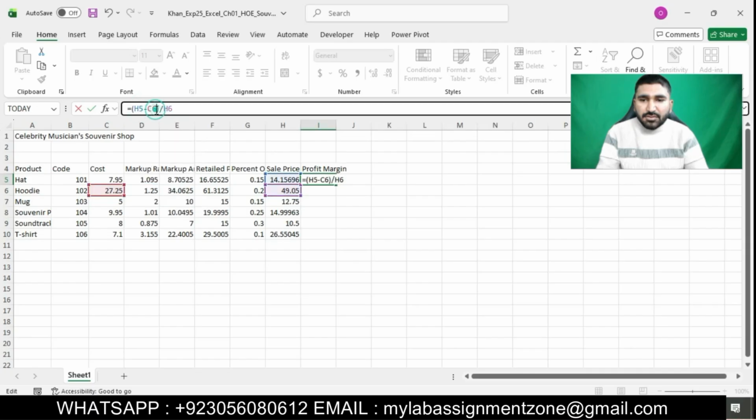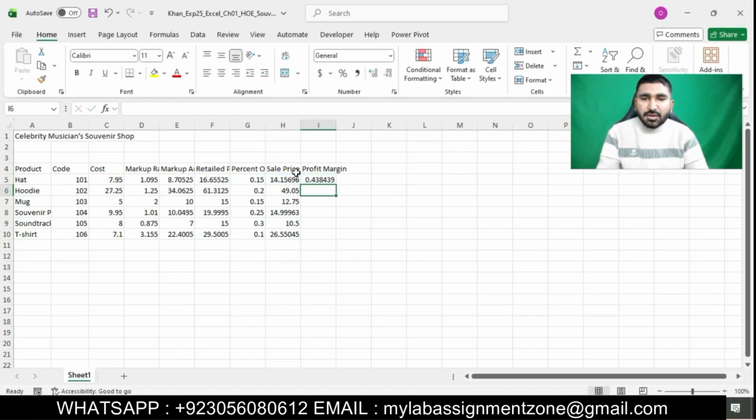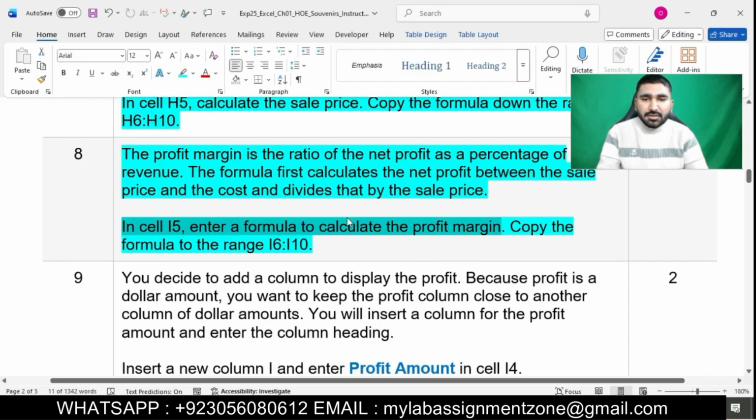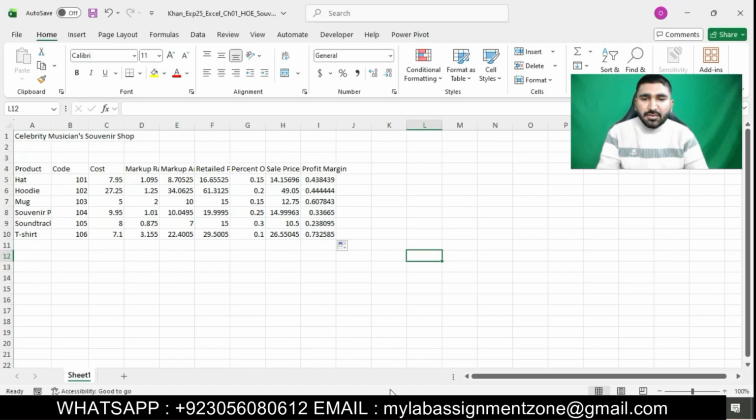One second. H5 sale price minus C5 cost, divided by H5. Okay, this is good now. Now copy the formula down through cell I10. Now I am going to do the next question, question number 9. I have done this also.